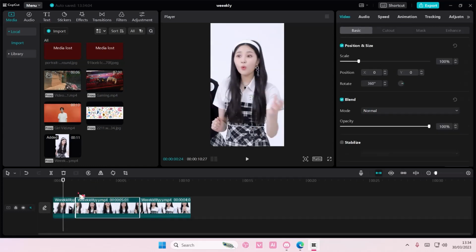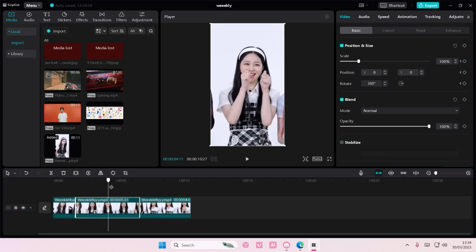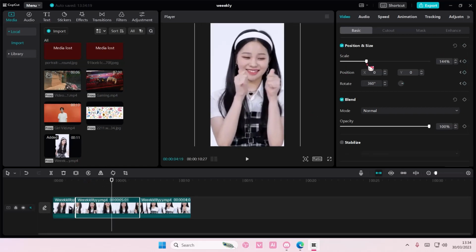Okay, you can also use this keyframe feature to zoom in and zoom out, so add a keyframe at the beginning. I usually select it for everything. And then kind of in the middle, I'm just going to zoom in to show you guys.